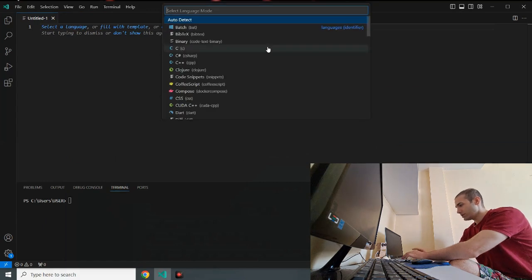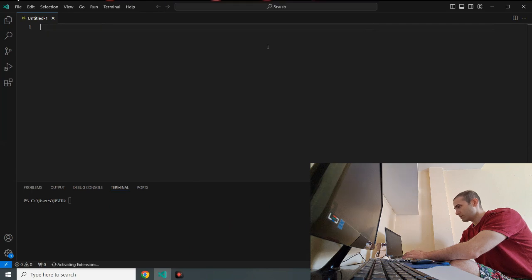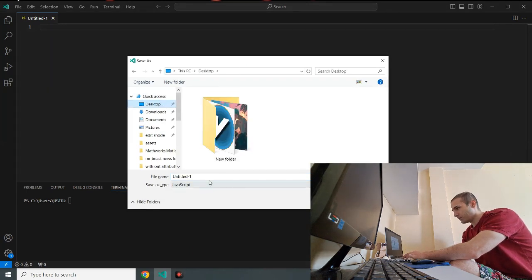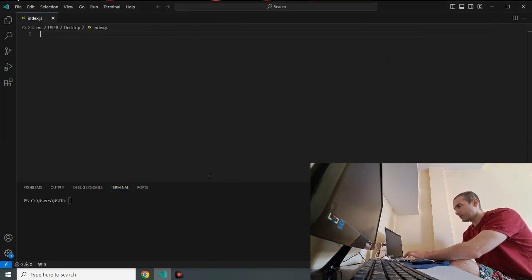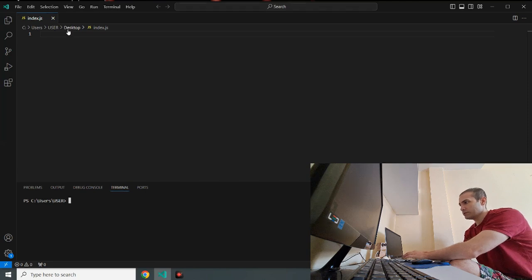Select the language, JavaScript. Save it to the desktop for now. Call it index.js. Okay, so now if we create a file, it will be saved on the desktop for now. This is a temporary project, so I'm not going to create a folder for it.